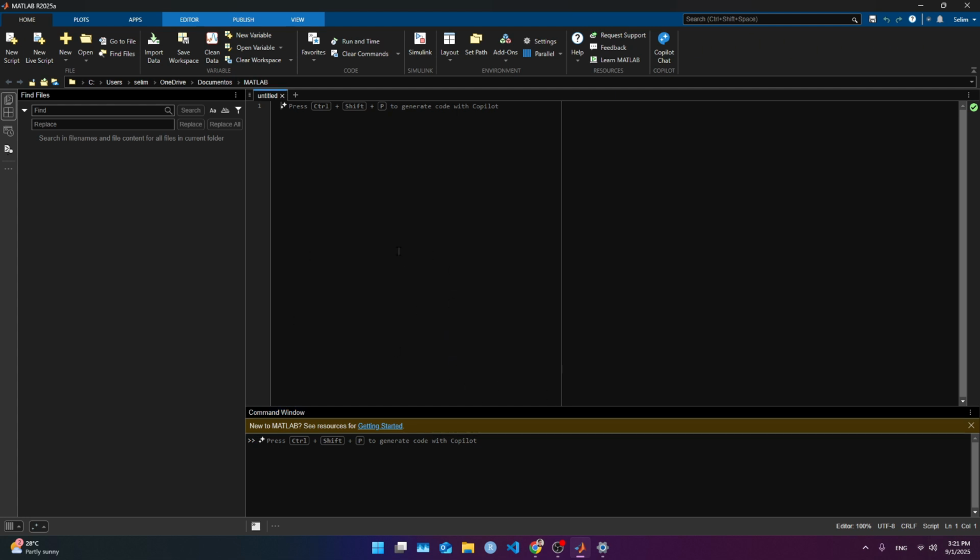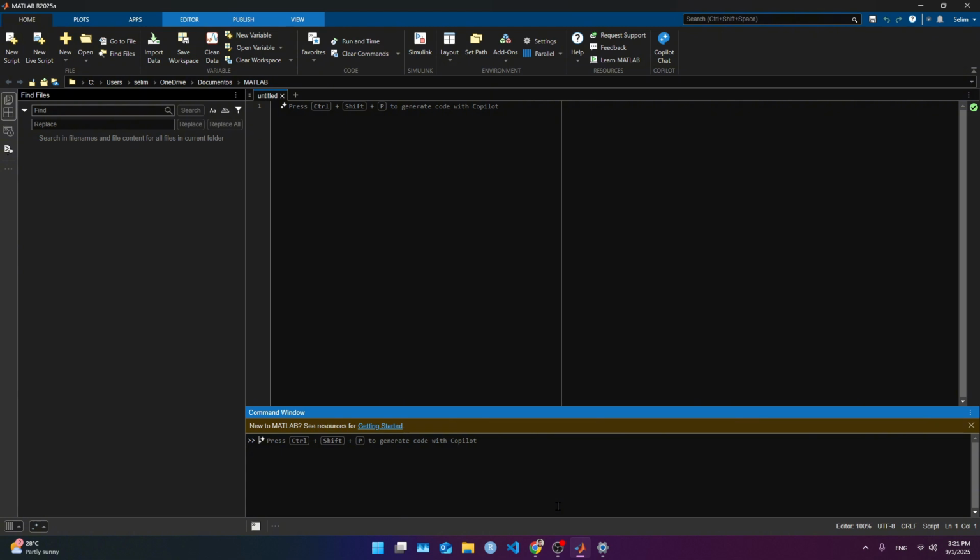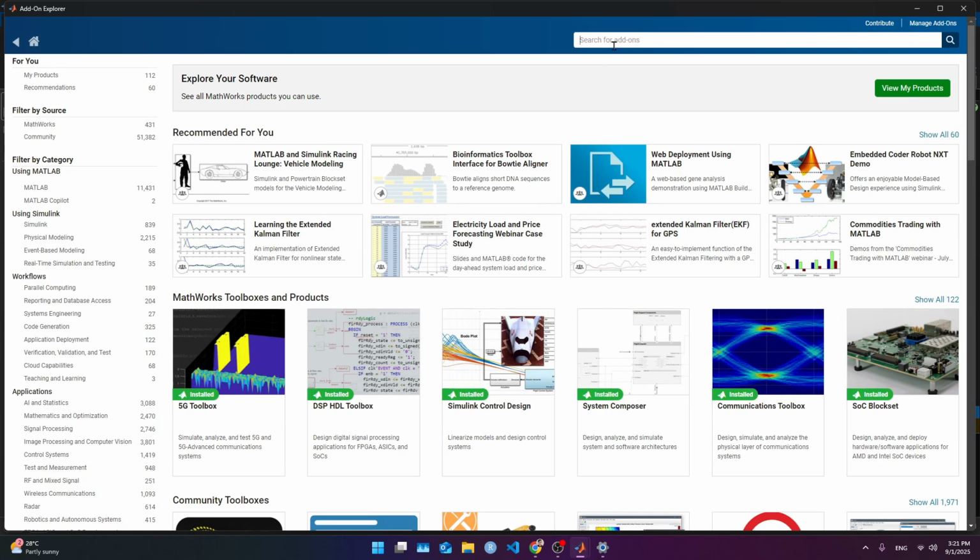First, we open MATLAB. I have it open already because it takes time to load. So right now it's just open. And right after opening, the first way to download or install it is by clicking on Add-Ons. And this is going to bring up the official MATLAB installations.